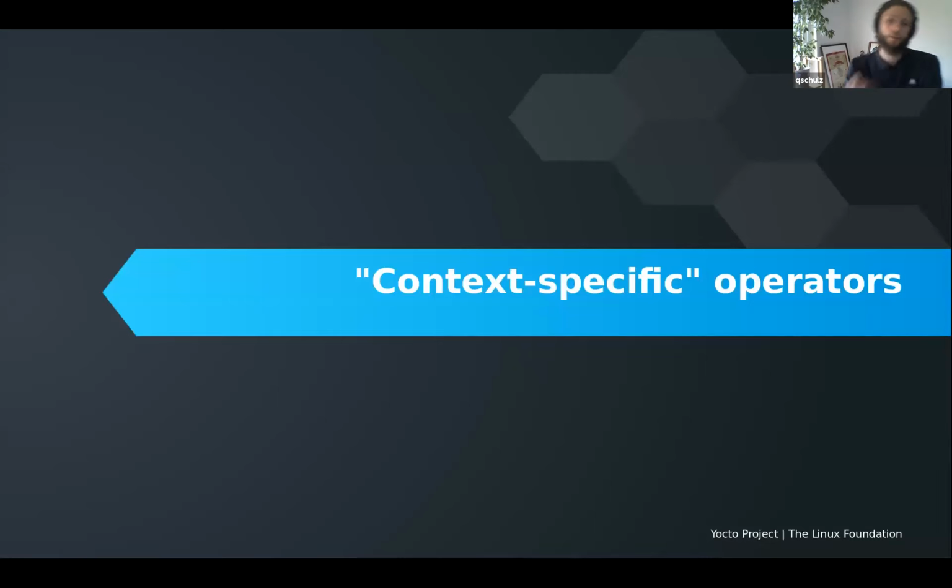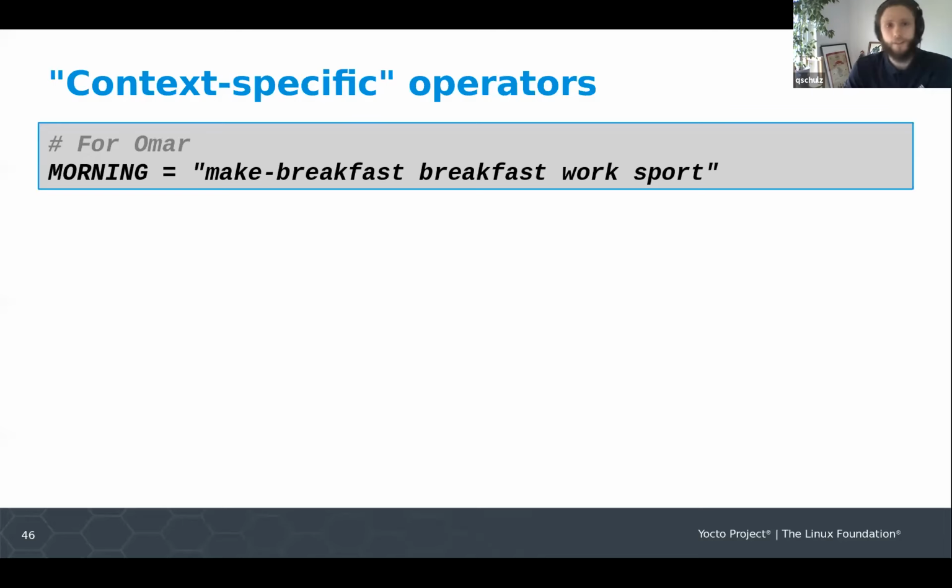All right. So what I call context-specific operators is the following. I will give some real-life examples. Let's say we have a family, and Omar is the father. His morning routine includes making breakfast, eating breakfast, going to work, and doing some sport. He also has a daughter who is called Elena, and she has a slightly different schedule, which is eating breakfast, going to school, nap, and play. And the thing is, if you have this in the same recipe, obviously the morning for Elena is going to override the morning for Omar, right?